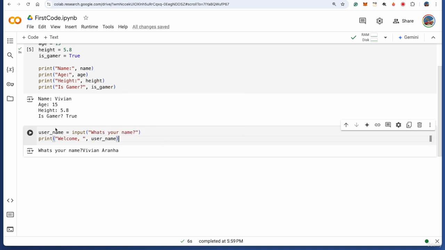Now when I run this, I'll play it. It says, what's your name? And I'll say Vivian, enter. It says, welcome Vivian. So it will go through this line and wait for the user to enter the value before running the next line. So what we're doing here is we are doing some hardcore coding.